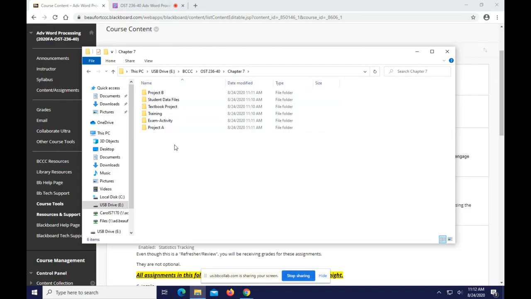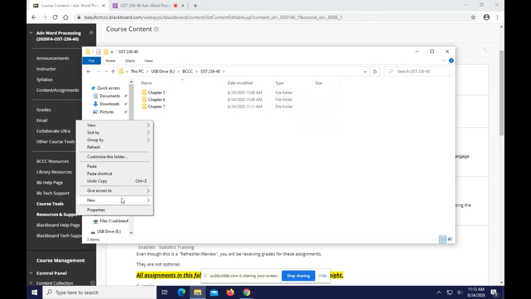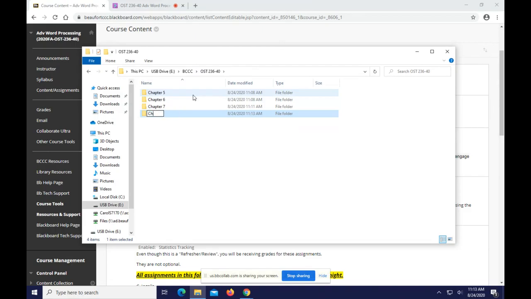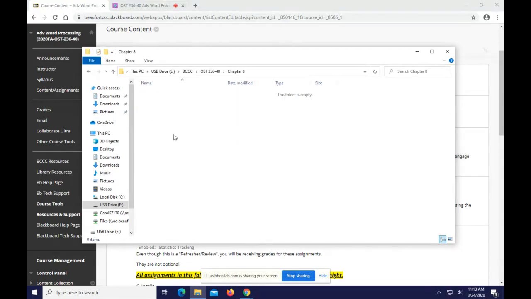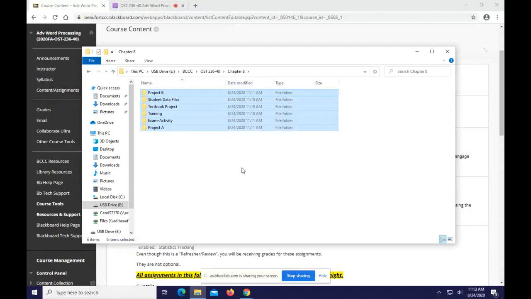So now, after you have done a particular project, and you can do that for Chapter 8, Chapter 9, and Chapter 10. Those are our projects for OST 236. So I'll go back in here. I will go to New Folder, Chapter 8. I want to open that. And since the last document I filed was that, I should be able to just go in here, right click, click paste, and there they are again.